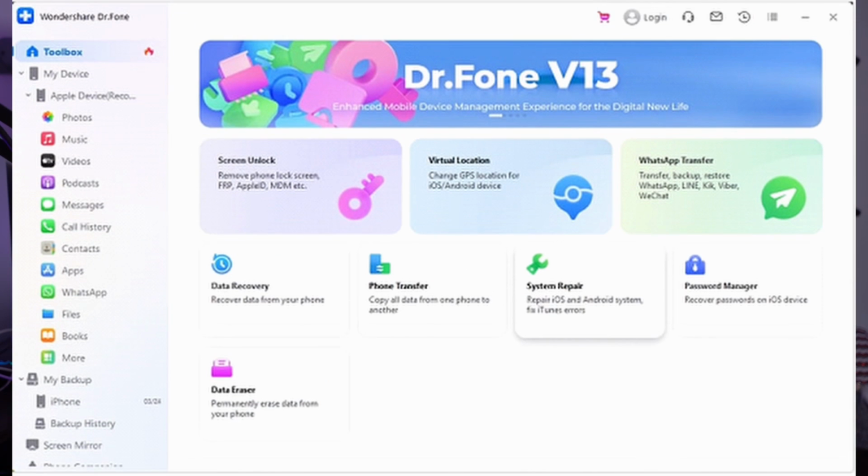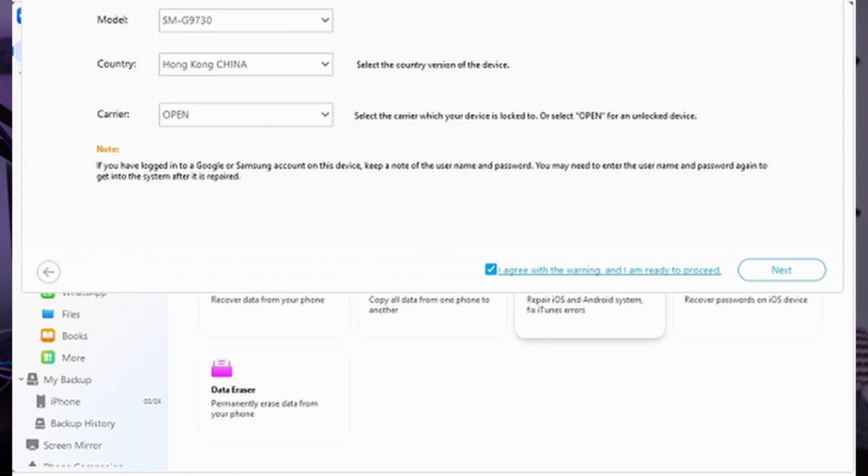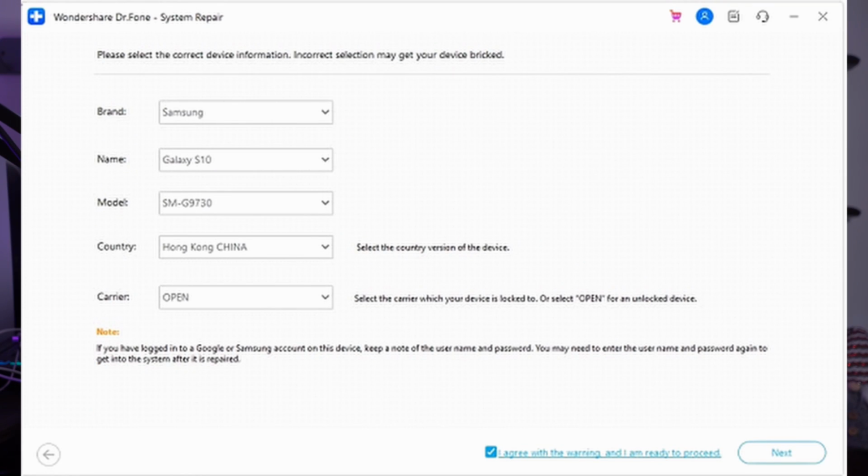So first, you want to launch Dr.Fone on your computer and then select Toolbox from the left panel. Now do connect your Android device and click System Repair after Dr.Fone detects your device. In System Repair, choose Android, and on the next screen, go ahead and select your issue and then tap Start. Now just provide your device details, so check the I agree with the warning and I am ready to proceed box, and then click Next to proceed.